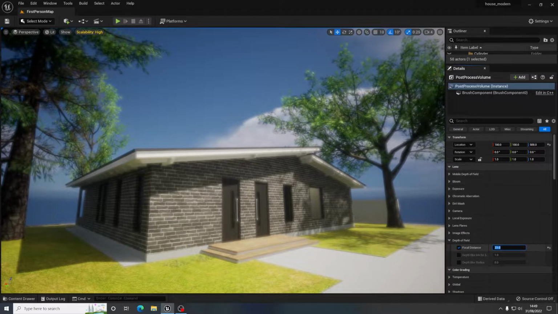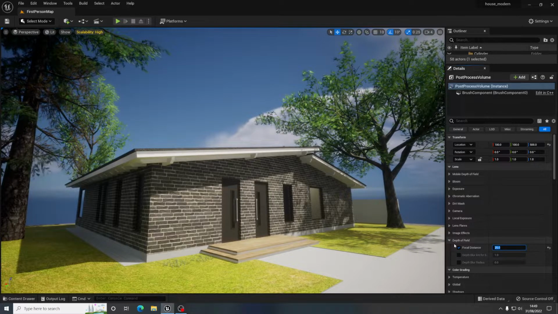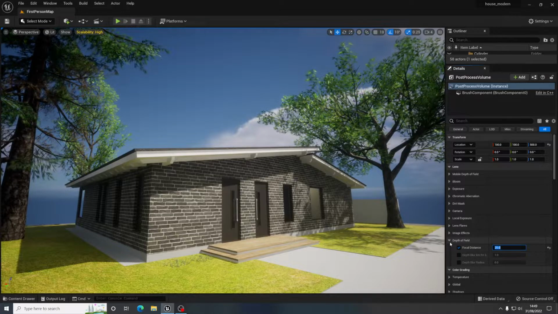you really have to tweak that one to get it perfect. But again, for your scenes, you may have things further away in the distance, which you can use depth of field for a bit better.